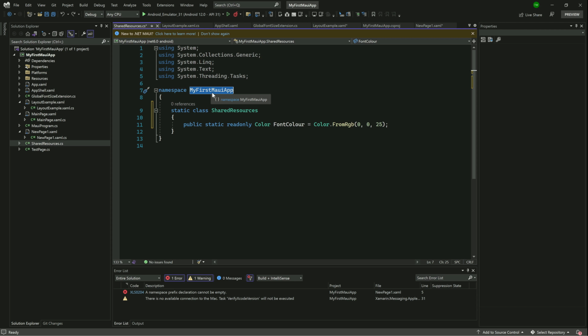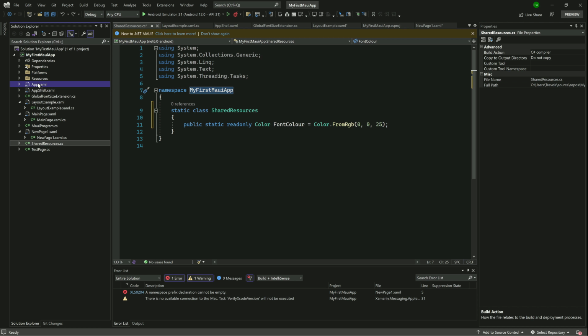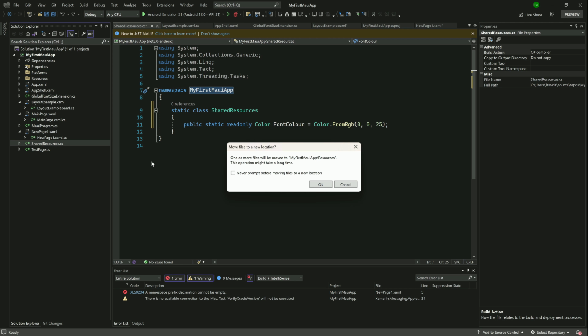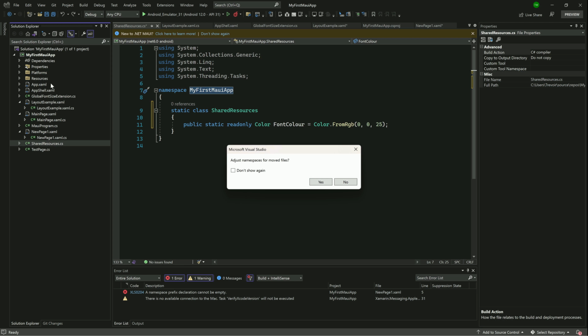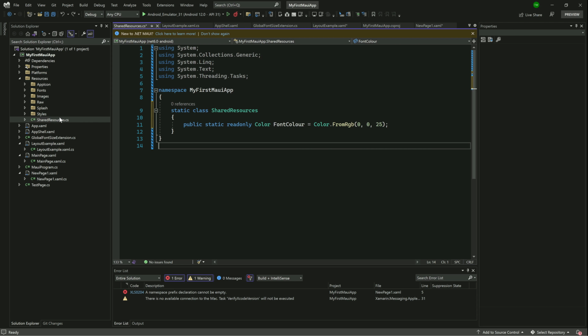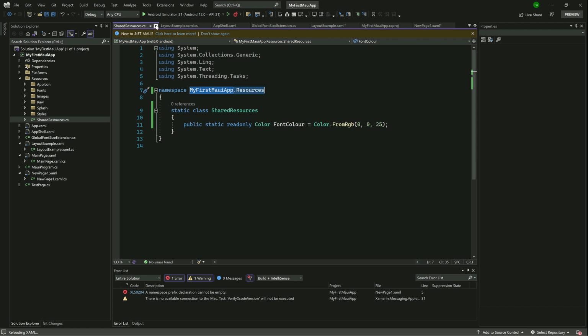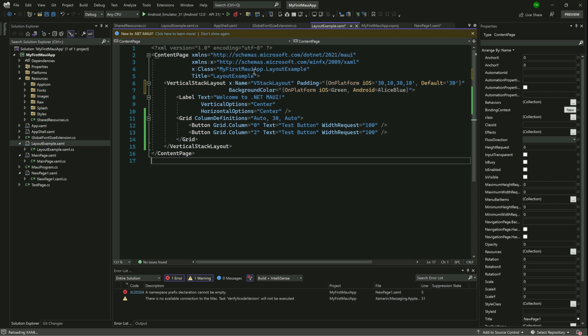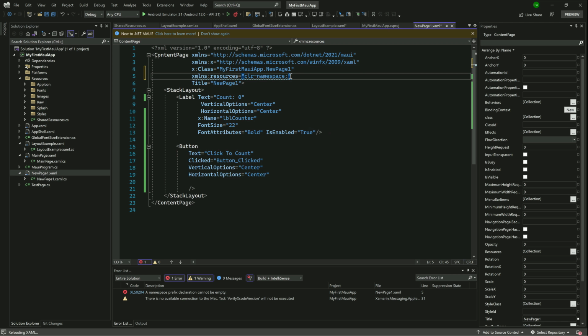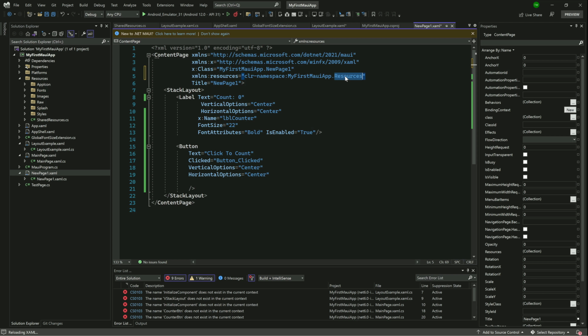But of course, if it was in a folder, the folder structure is tough here, because I could have easily put this in the resources folder. So let me actually do that. I'm going to move that shared resources file to the resources folder. And then I'm going to synchronize to the namespace so that we can make sure it's in the correct namespace. So when I'm including it in the XAML, I have to make sure that I am pointing it to the correct namespace. So in new page one, clr-namespace is my first MAUI app dot resources, right?